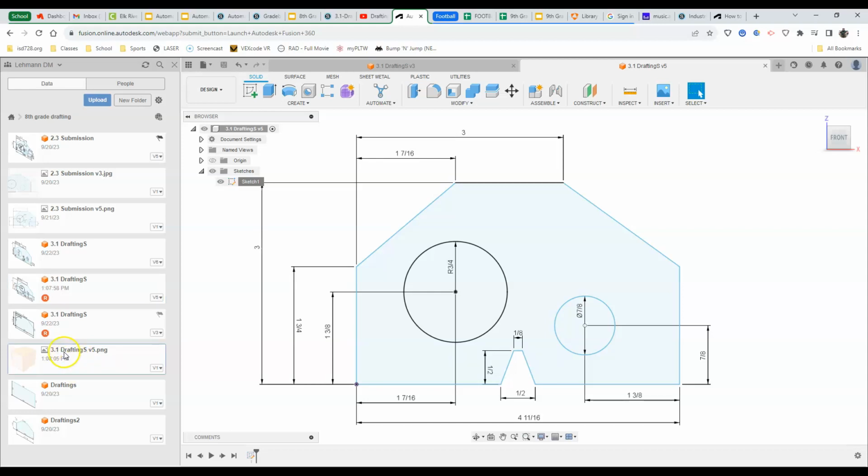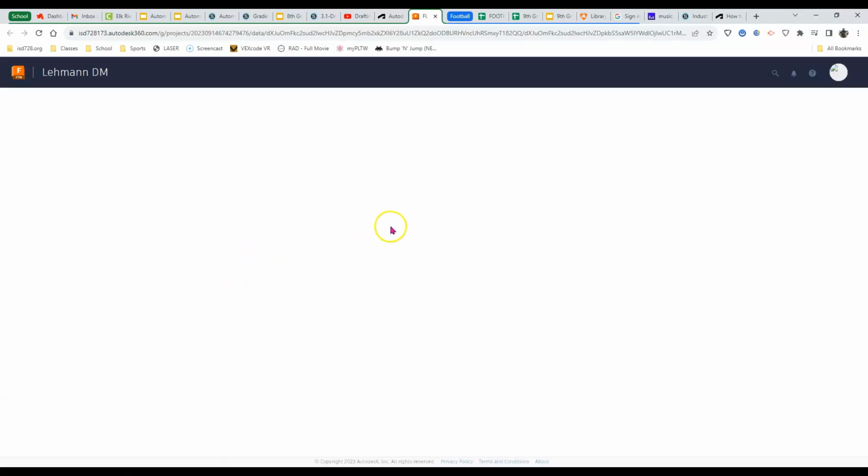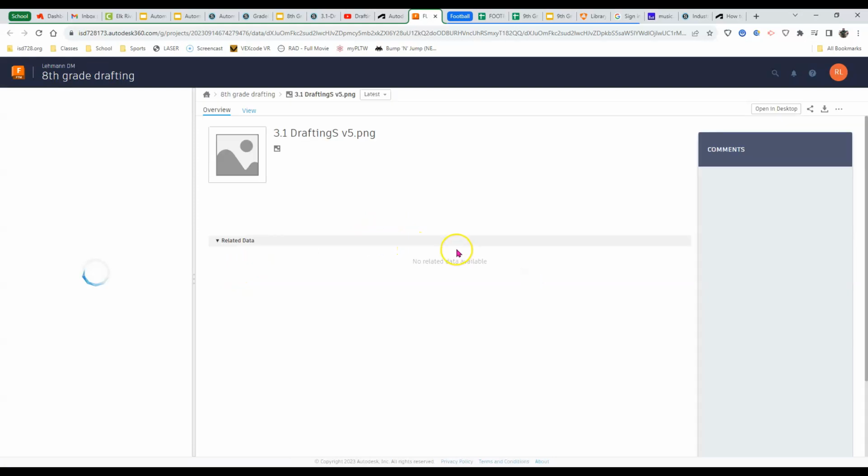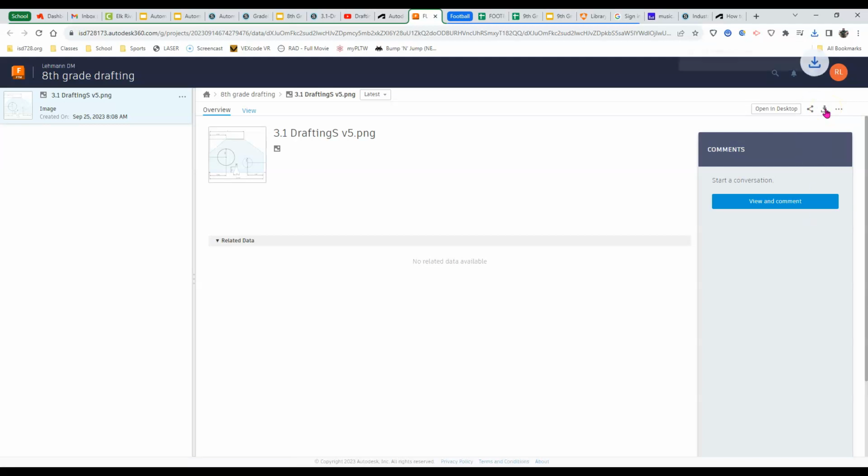All right, we should be able to double click it to open it up. I think this is it. And once we get in, we should be able to download it. Download features are over here. Once we have that download ready to go, that download should be our submission for this assignment.